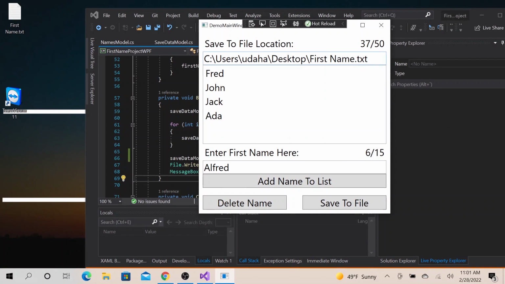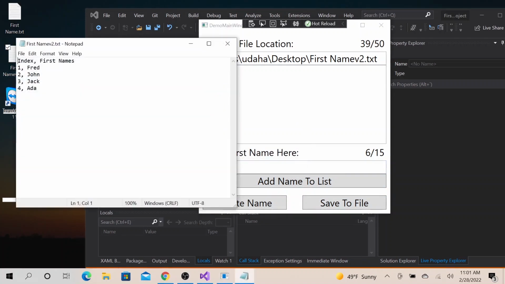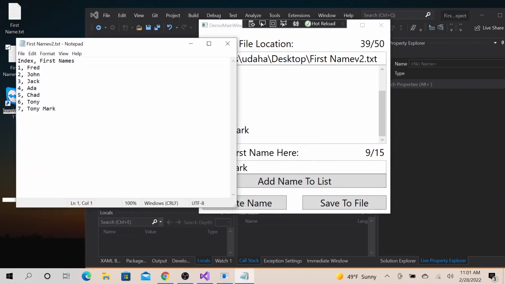Let's add V2 here and hit save. And yep, right there, you can see that we have a new V2 text file, which is perfect. Then we can add Chad, we can add Tony, we can add Tony Mark. All right, and we can hit save. It saved it, and we can open it and see all those names.